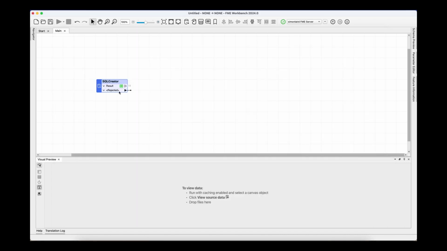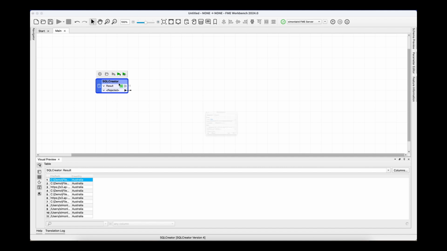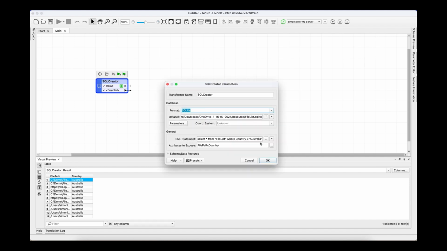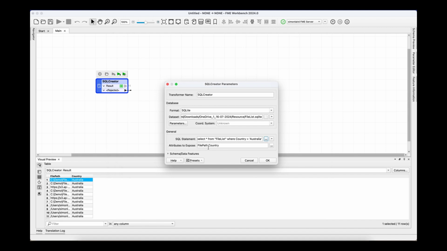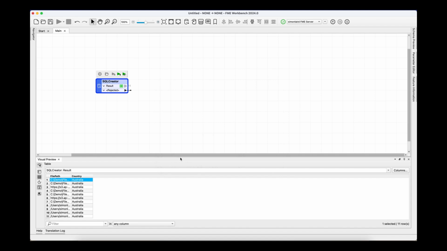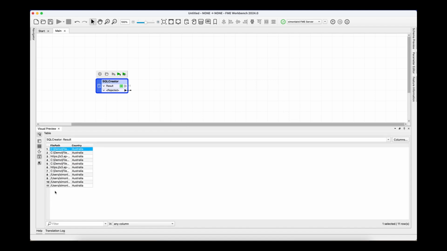So what we're going to do now is switch over to FME Form. I've already created the first transformer, which is a SQL creator, and I've pointed it to my SQLite database. I have used the AI Assist to generate a very simple select statement to return all of the records from the file list table where country equals Australia. I've also exposed the two attributes we have, file path and country. As we can see here in the visual preview, we have 11 records returned and the file paths that sit with those.